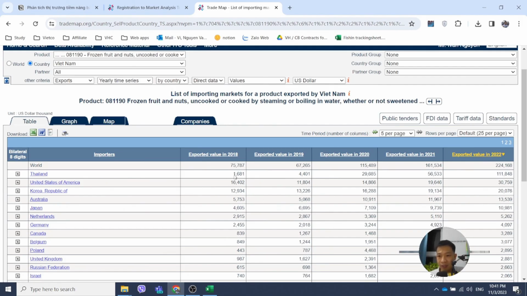For example, here we can see that in 2022, Thailand was the leading country. However, back in 2018, the United States was actually the country that imported the most fruit, right? And in 2019, it was the opposite. South Korea became the largest importer of fruit from Vietnam. So, these 3 countries have taken turns holding the top spot. Based on this data, we can also get an overall picture of the market.